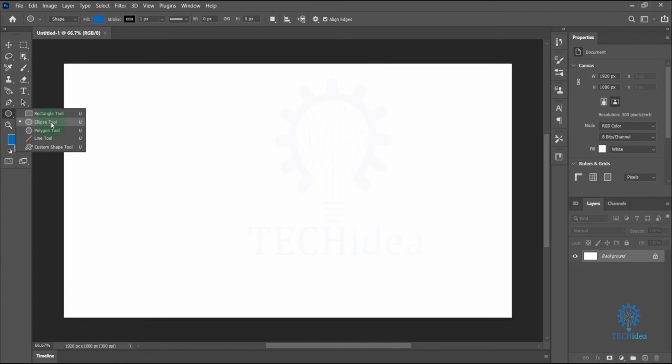So I'm creating a simple logo like a circle. So here is the process. You can create your own design. I'm just creating my own logo.